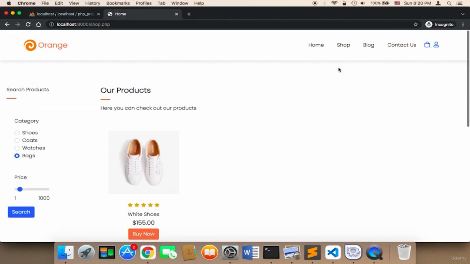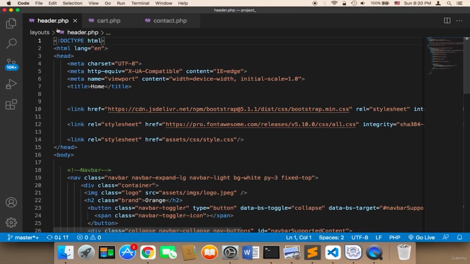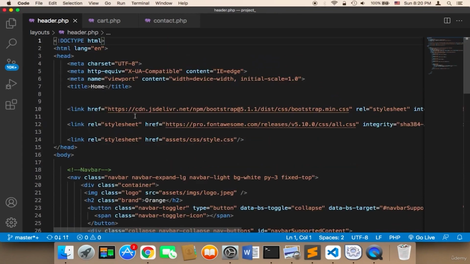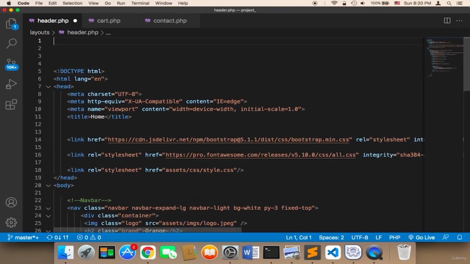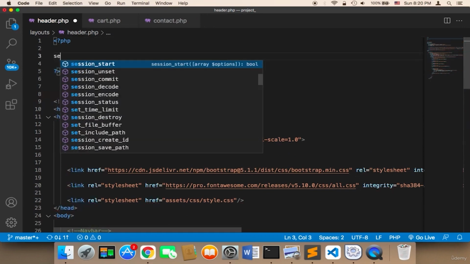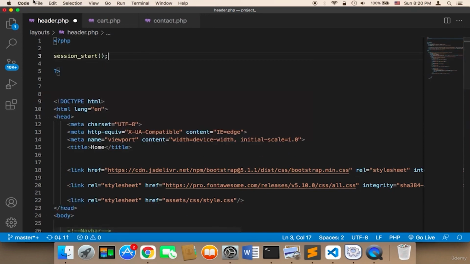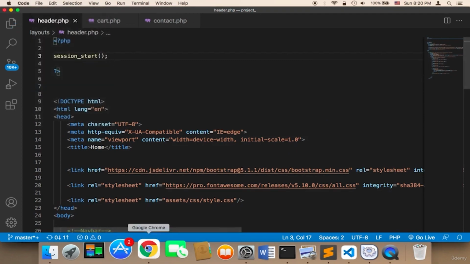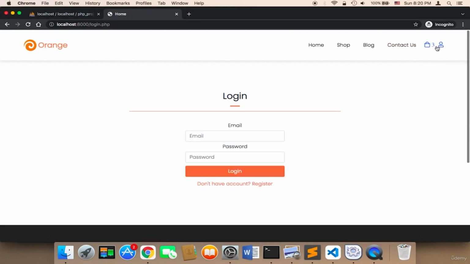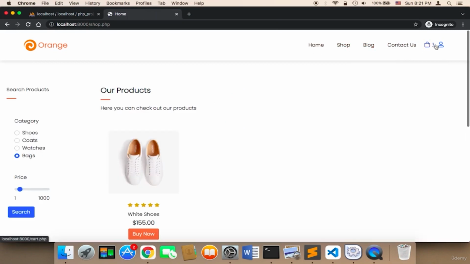And the reason is because we need to initialize the session in the header. Here in the header, I'm using the session, but I didn't initialize the session. So at the top of the header, we need to say PHP and then session start and then semicolon, and then click on file and then save all. Now if I refresh, the number of items in the cart will be displayed in every single page in our website. It doesn't matter which page. The number of items will be displayed here above this cart icon.